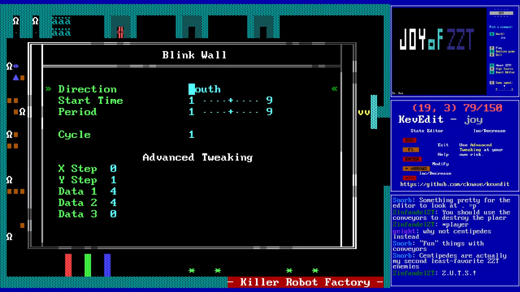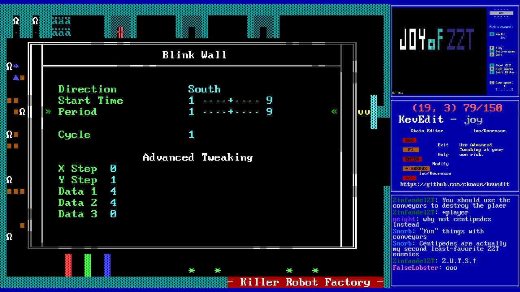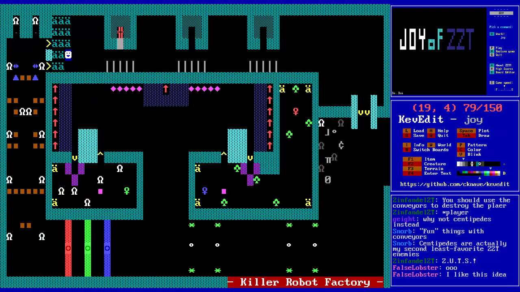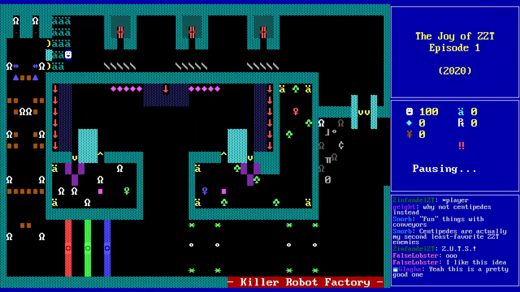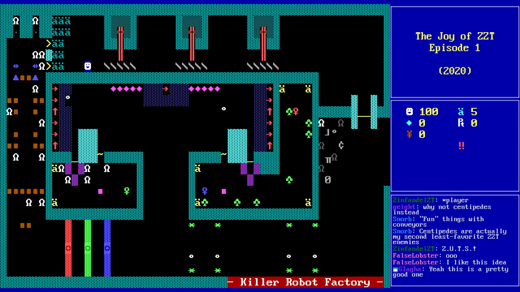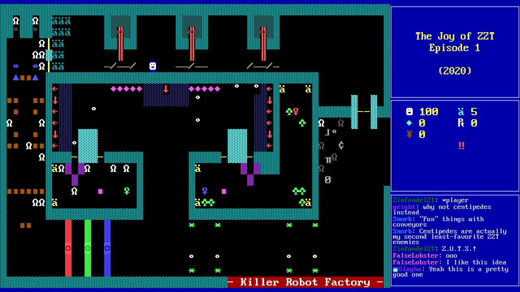And again, set south. Start time is basically how long before it first goes off. Period is how long its on and off states are going to last. So we're going to make it a short period. And I don't think start time is going to matter too much because the board is going to be running for a bit. Well, we'll see. Let's load it up. There we go. So now you gotta sort of time it.